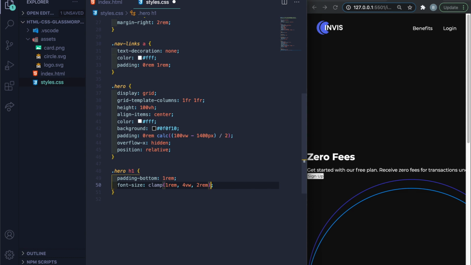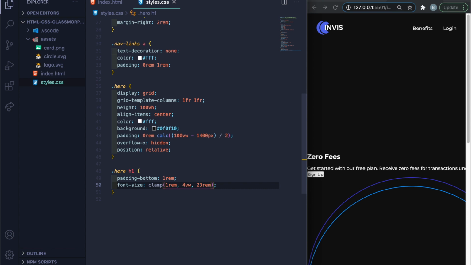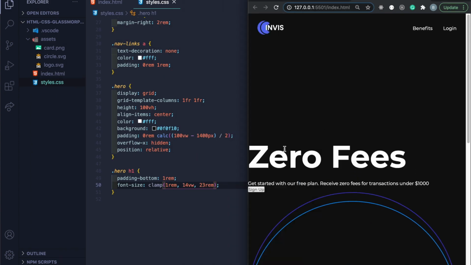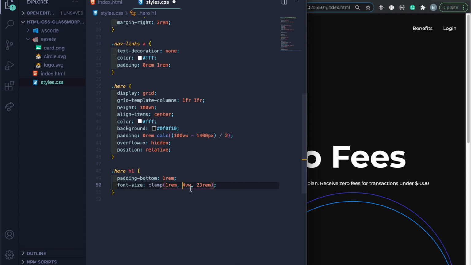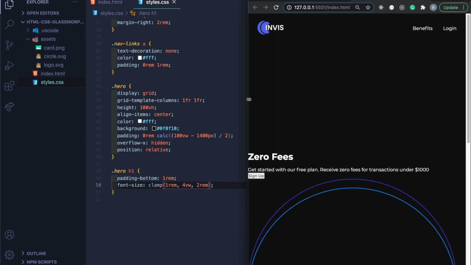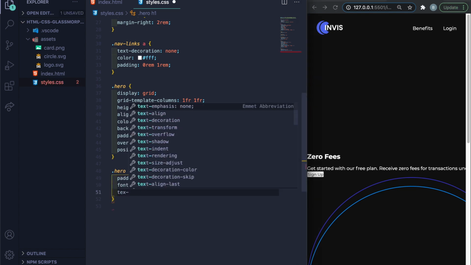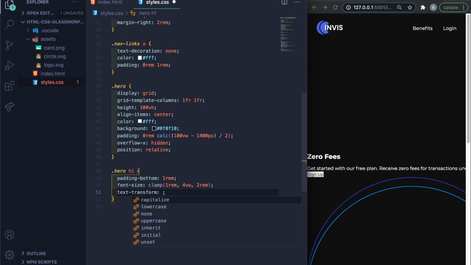If I go here and change it to like 23, you can't really see it because the viewport is smaller. If I zoom out here, it's a little bigger, but if I change this to like 14, you can see how it changes. So again, you have to play around with these values to see what fits for your design, but I think that works for me. And then we can go here. I'll just say text-transform uppercase, because I want that to be uppercase, and the color would just be hashtag 5971F1. Boom, there you go.